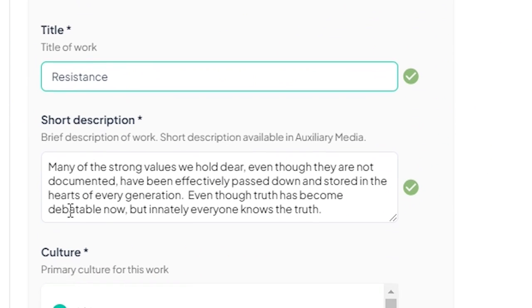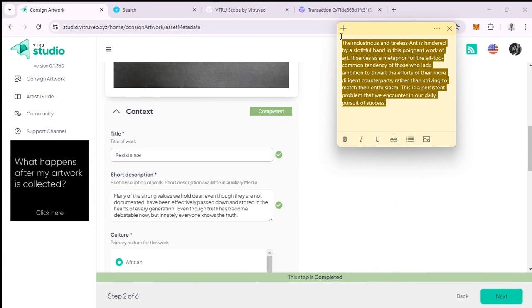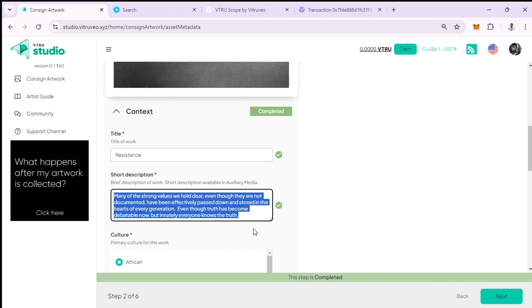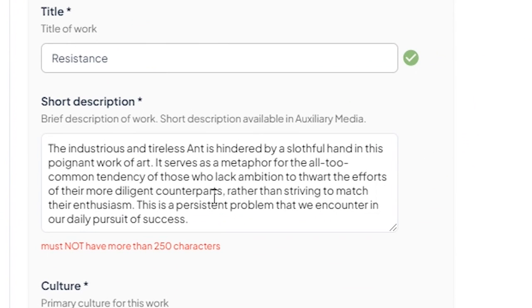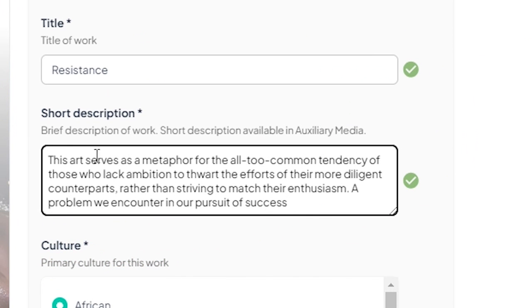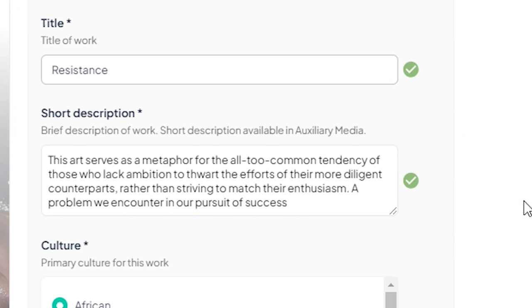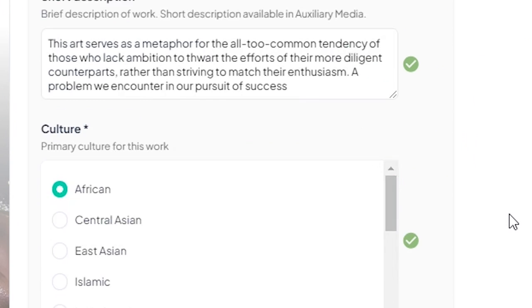And then for the short description of this work, I already have something saved, and I can copy all this and paste. Now there's a limit to what you can write. So let me see if I've exceeded the limit. You have to find a way to reduce the text you use because it has a limit of 250 characters. So let me see what I can take out from this. Okay, so I have rewritten this to something shorter, and it fits into the 250 character limit that they want.